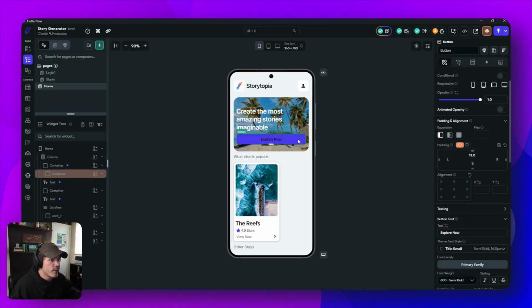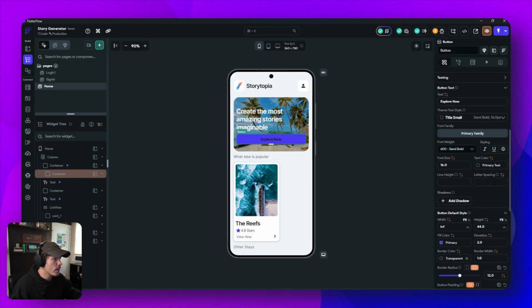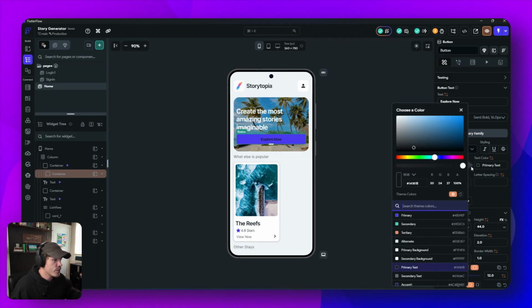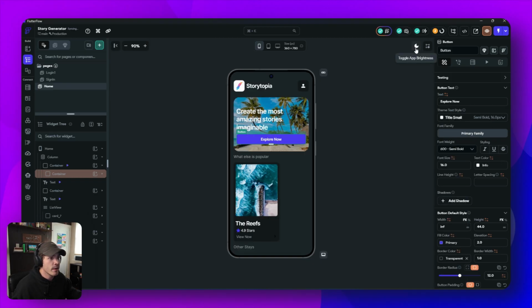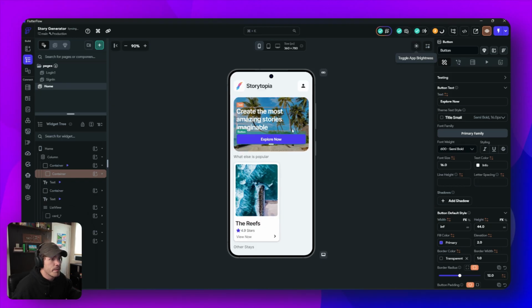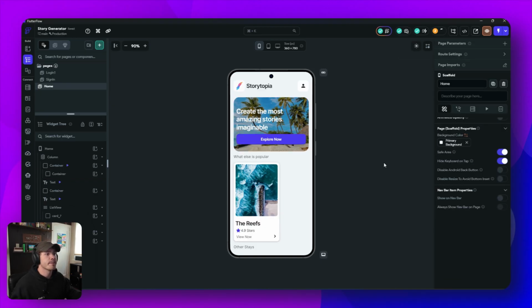Now we do have some issues with the font color. So let's change this, instead of being primary text, to info. That way when you switch to colors, the button's not changing colors, and it'll just stay that white.